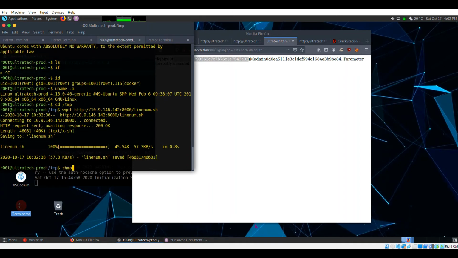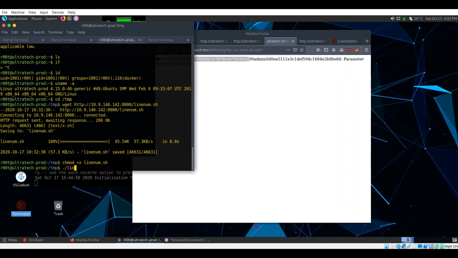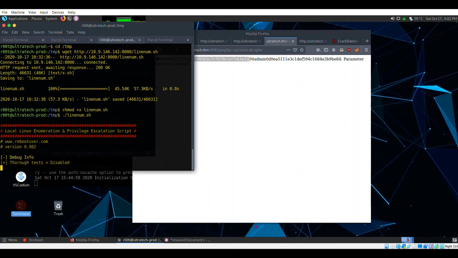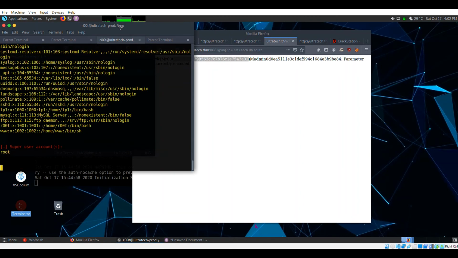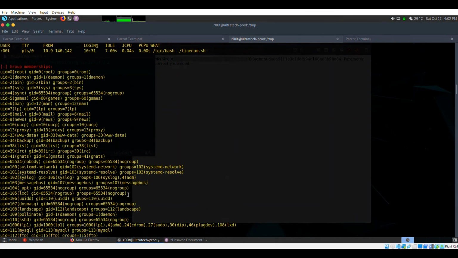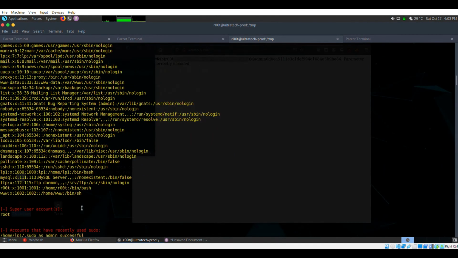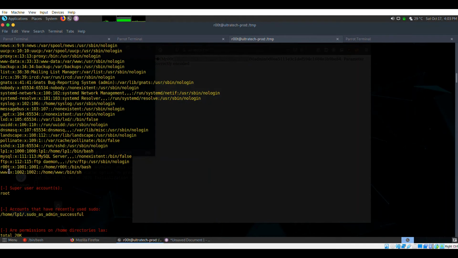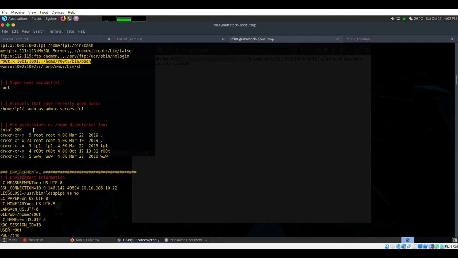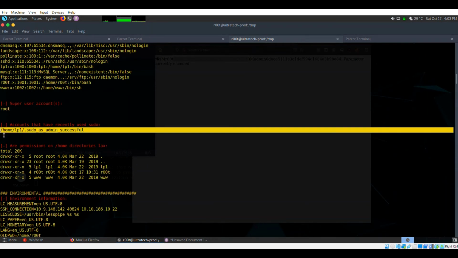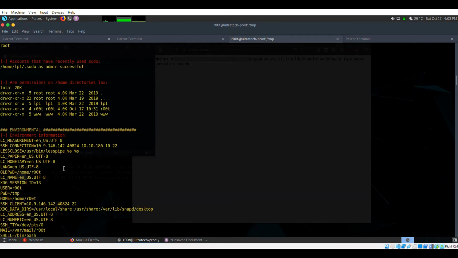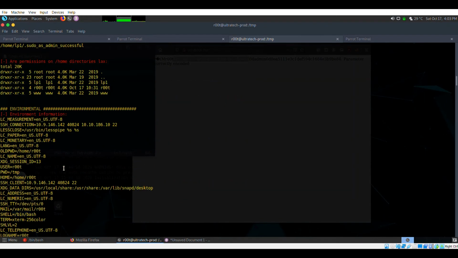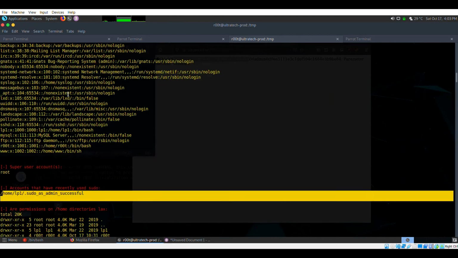Okay, we should run chmod for us to execute lin.sh. Okay, so there are three users with bin/bash: one is a root user, one is www, and one is root. Okay, I've tried to cat this out. It's not successful.